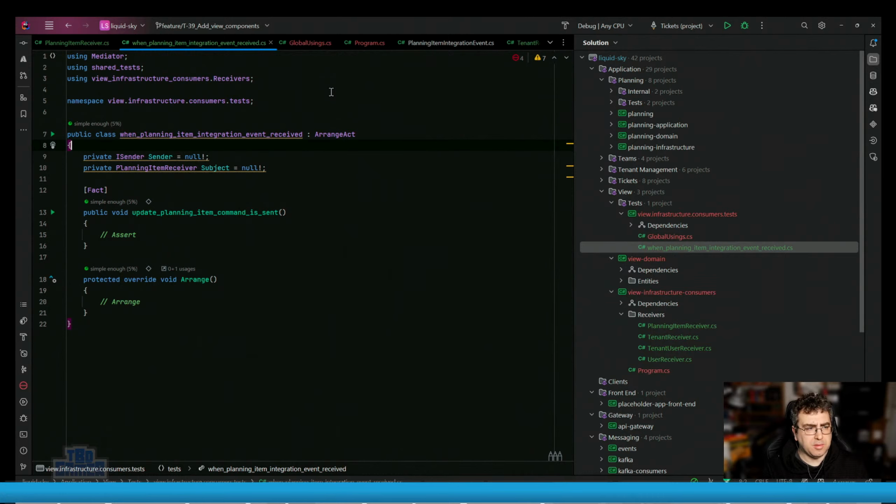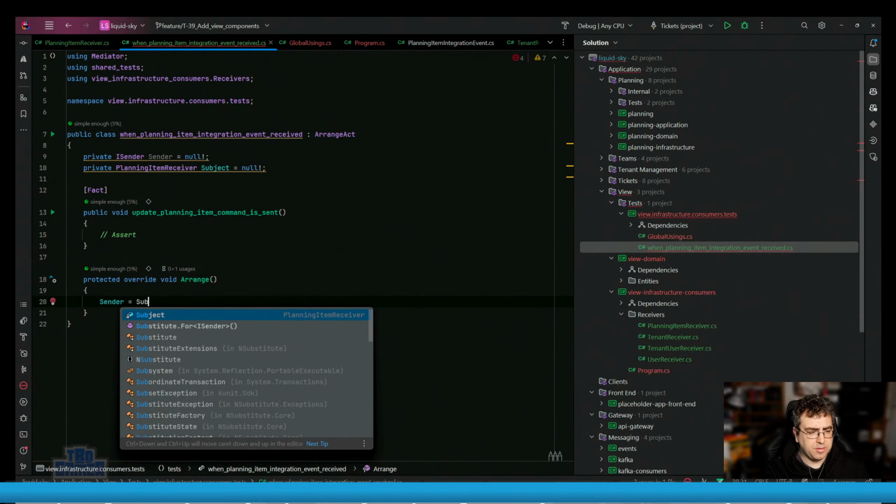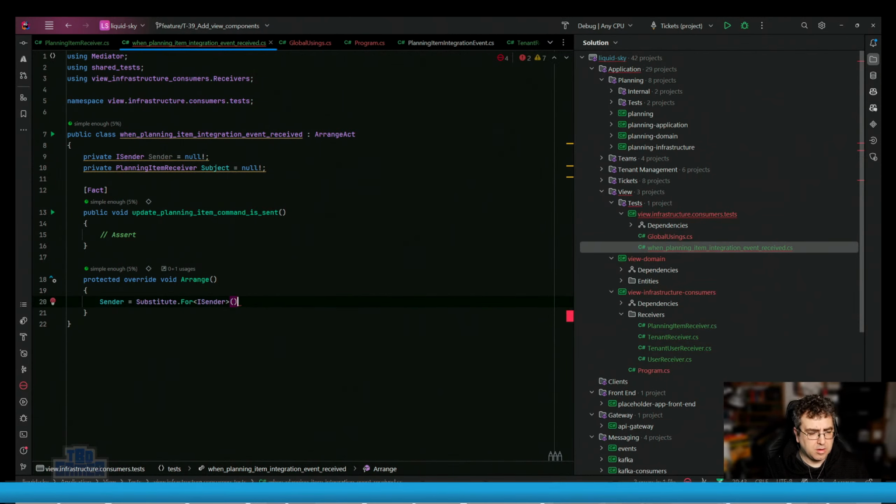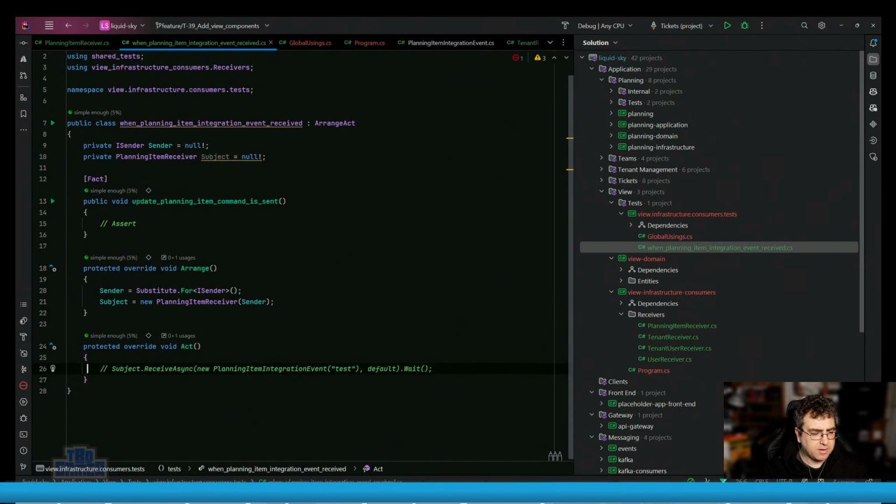That basically included the mediator implicitly through receivers, through consumers there. That's okay. Not going to hurt us. So sender equals substitute for ISender. Subject is a new planning item receiver of sender, right? Our act is something similar to this.